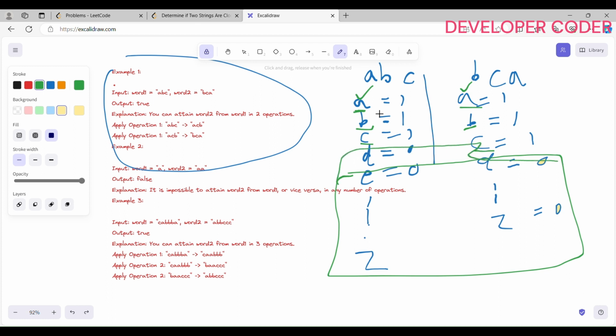So A is in word 1 and A is also there in word 2. B is in word 1, B is also in word 2. C is in word 1, C is also in word 2. Once we check that all the characters are available in both the strings, after that we are going to sort their frequencies. So in this case the frequencies are already sorted.